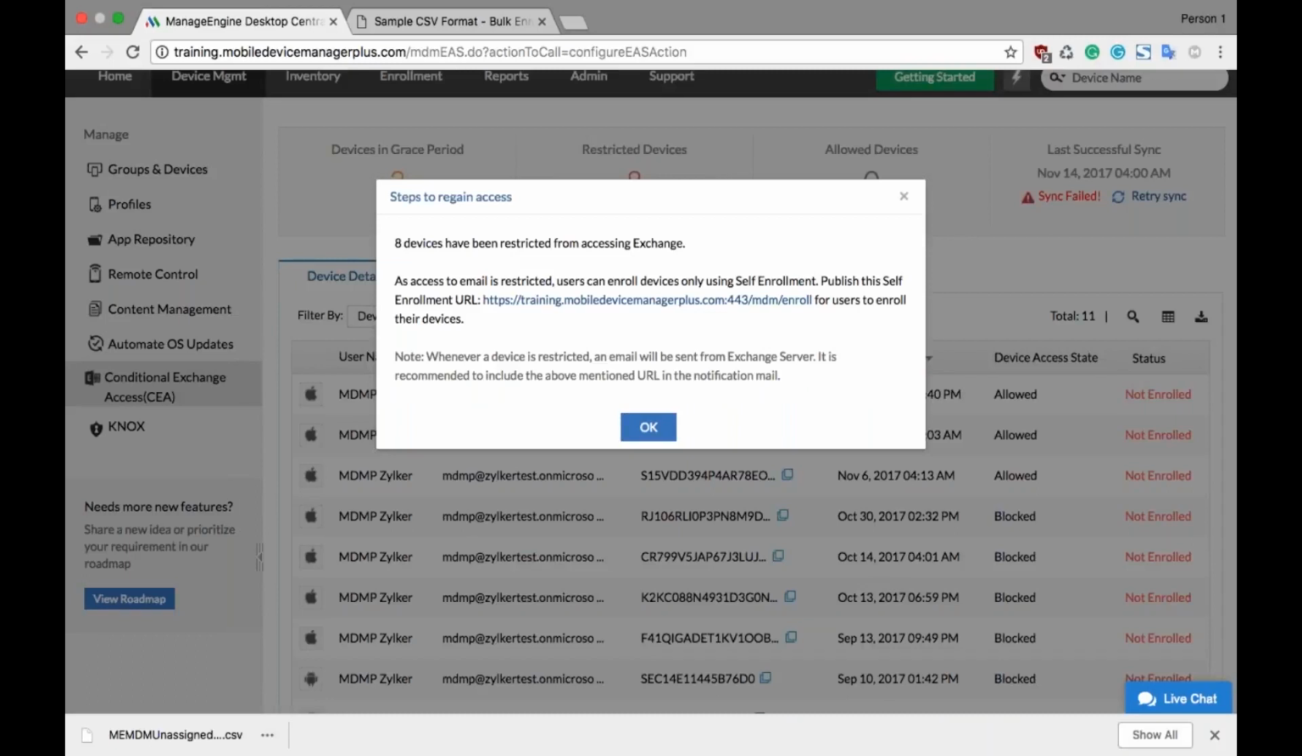As you can see, you need to share the self-enrollment URL with these device users for them to enroll the device with MDM. Once the devices get enrolled with MDM, access to Exchange will be automatically granted. This is the precise reason why self-enrollment is a prerequisite.